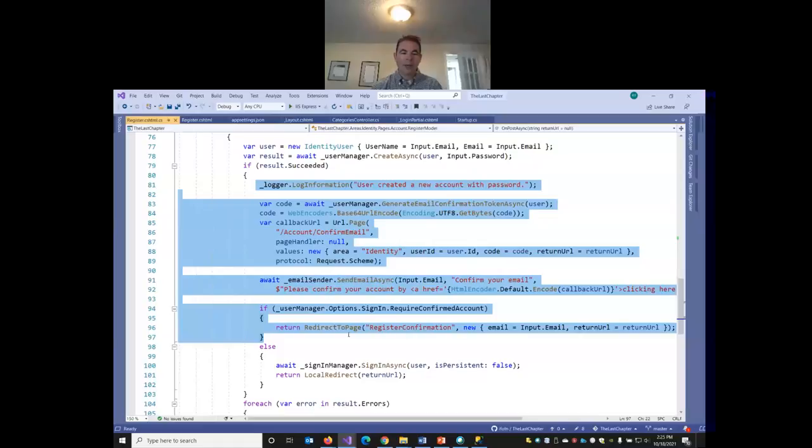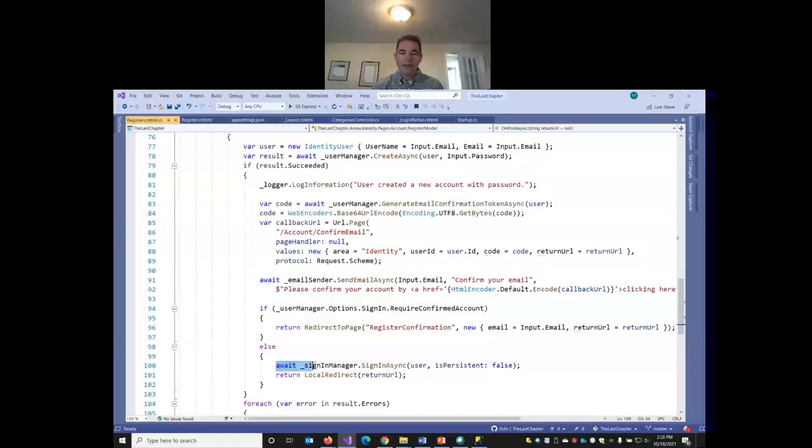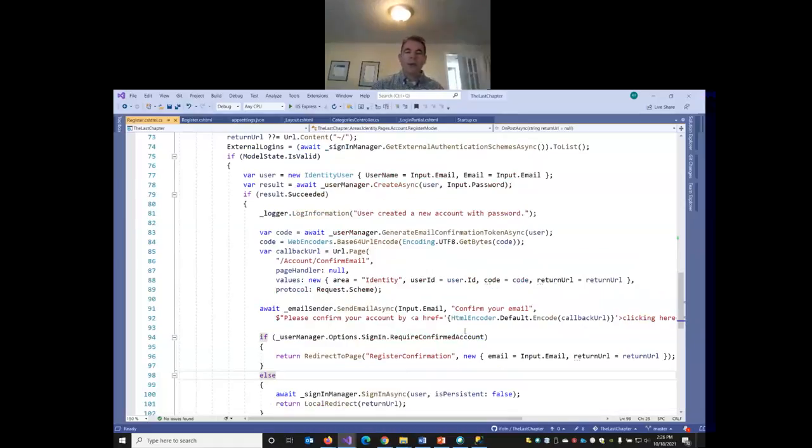What our site does now is it comes inside this else. It basically calls SignInAsync, so it signs the user in right away. As soon as they create a new account, they don't have to sign in. They're automatically signed in. That's the default behavior. All this code is fine. We're just going to interrupt this with one thing.